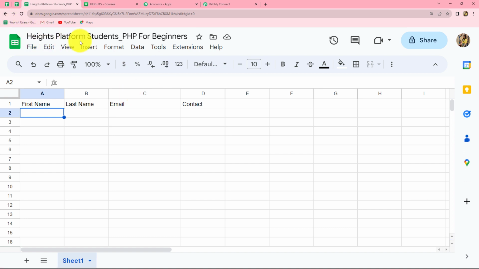It is named Heights Platform Students PHP for Beginners. So this worksheet is specifically for the PHP for Beginners course, and as we enter the details in this particular spreadsheet, the response will automatically be captured in Pabbly Connect. So first of all, let's enter the details here.